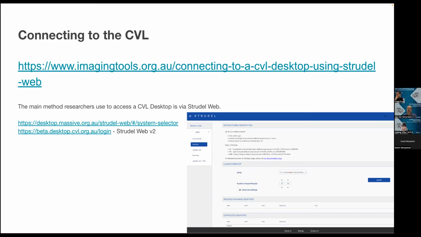The actual site, when you initially log in, it lets you choose whether you're going to VENA, Massive, or CVL at UWA. Okay. So there's a single entry point for each of those. Thanks, Juliana.